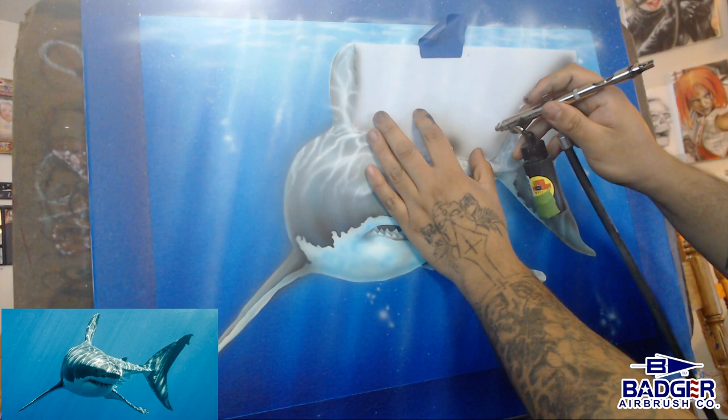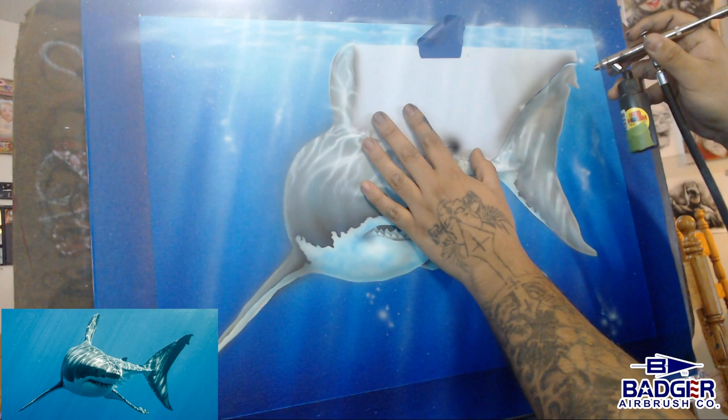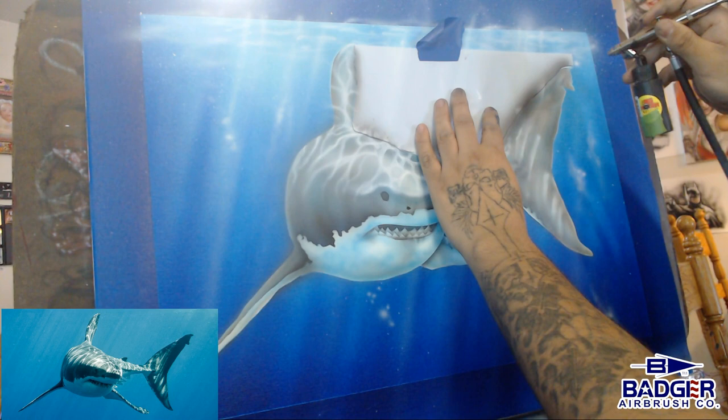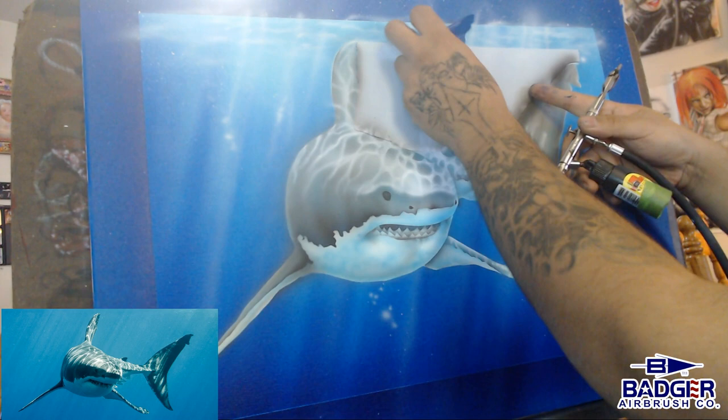And so I'm just gonna hit that tail. And then I'm gonna line it up. And we have a little bit of a dark spot coming in. Right? And then a little bit of a dark spot right here. Take that off. And then our tail.